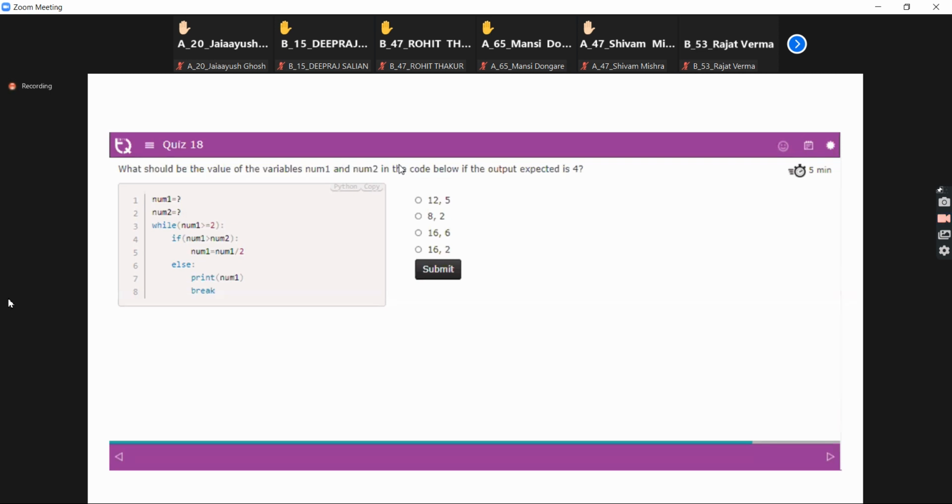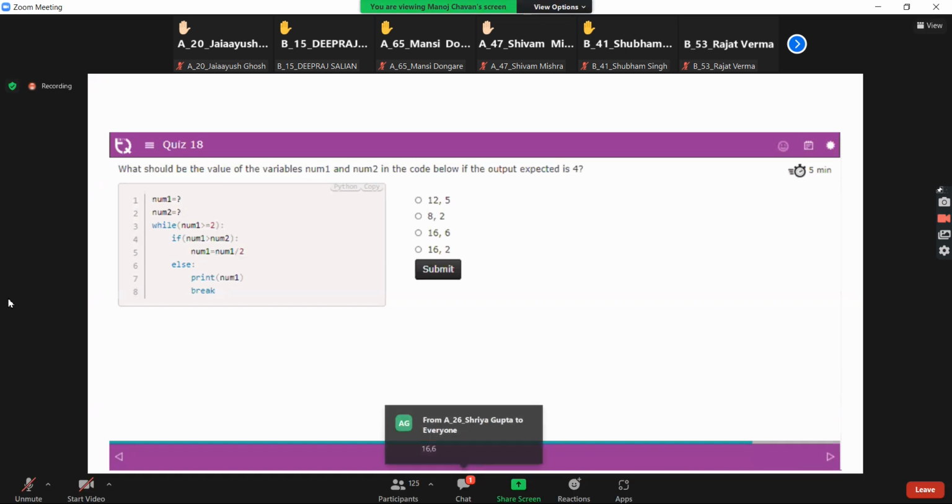I see there are many raised hands, so I'll take up the first one. B15, Deepraj. Yes, Deepraj, what is your solution for this? 8,2 is the answer, is what you are saying, right? Sir, it is 16,6. Okay, so two different people, two different answers. Let's test 16,6 and let's check 8,2. Okay, fine. I see there is a majority for 16,6.